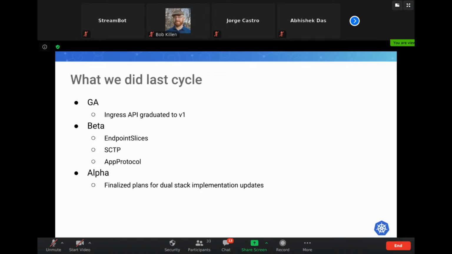So first off, big news is that Ingress has gone GA. In 1.19, Ingress is now a V1 API. It was a long road to get there. We made a number of updates along the way, but it is finally a V1 API. And along with that, in 1.19, we are seeing a few new features go to beta.